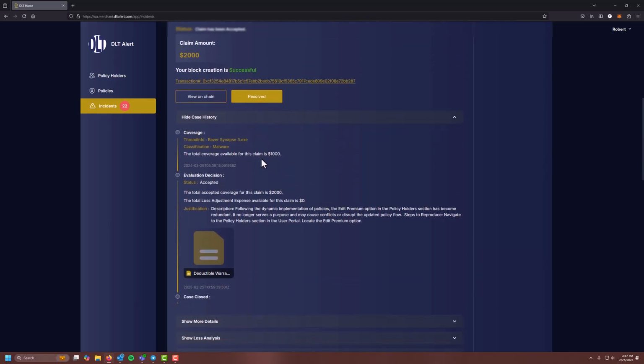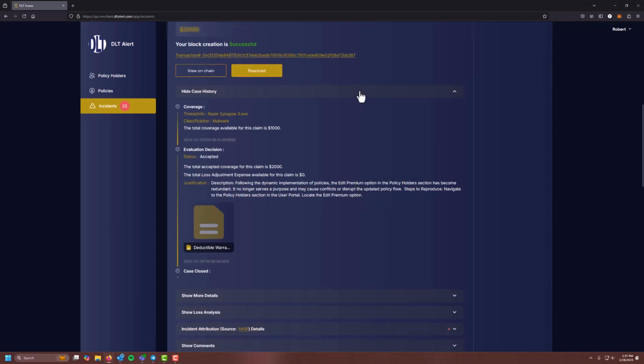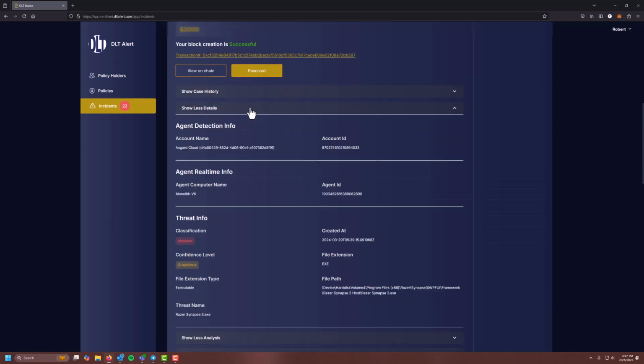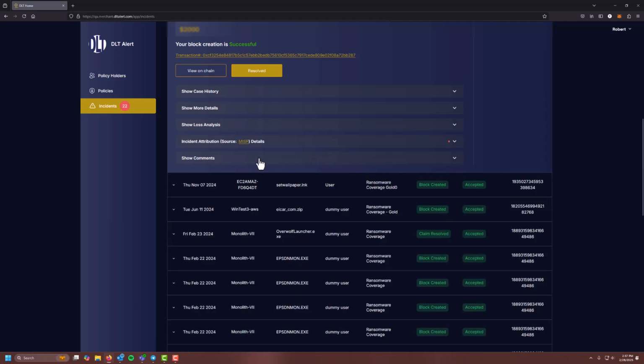We have the initial threat found, the evaluation decision, which you have a chance to put this in whenever you are processing a payout to explain the decision and potentially the amount of the payout. And then there's also this more detailed section as shown before. And the last component is that there is a show comments.